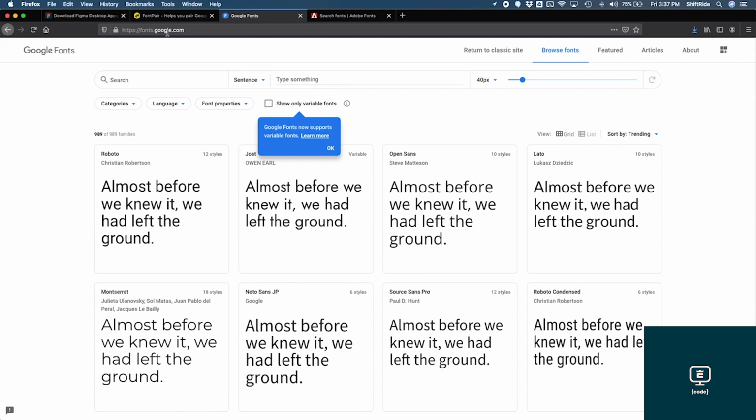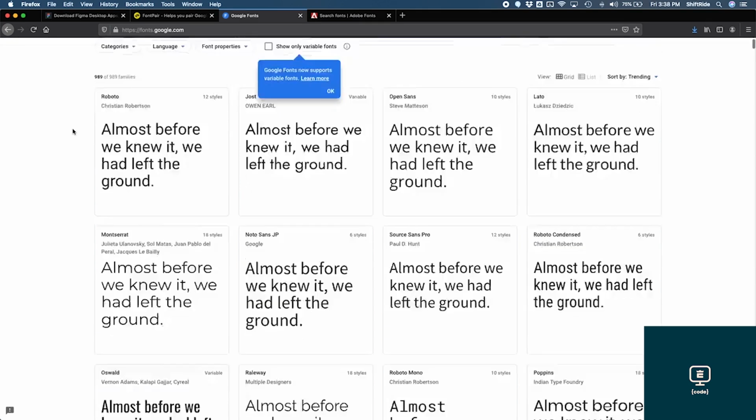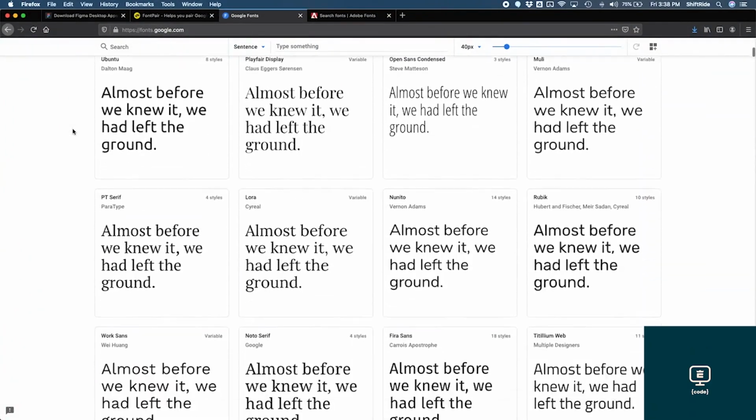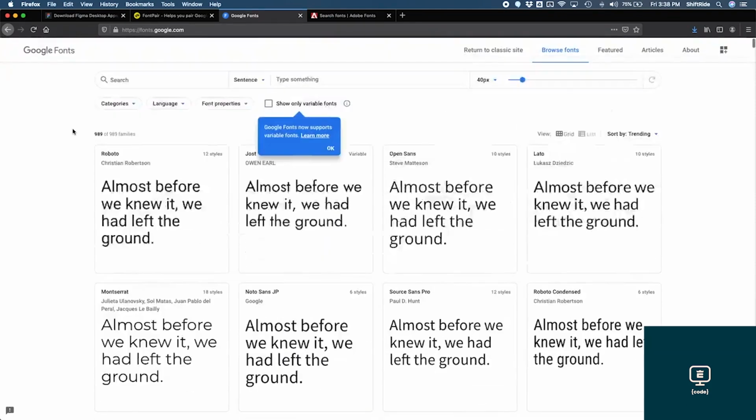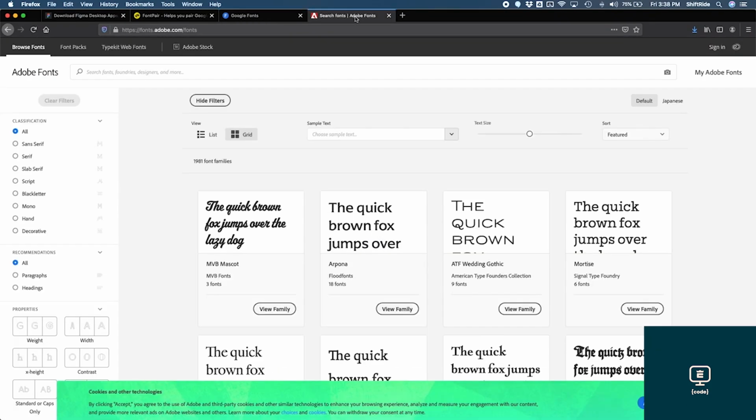So if you head on over to fonts.google.com, you'll be able to access a lot of the fonts that are available in Figma, as well as explore some other ones. I'm not sure which fonts are currently on Figma, but I'm sure you'll be able to find that out if you're looking for a specific font. Otherwise, you can definitely download it from either Google Fonts, which is a great resource for finding fonts, or another resource such as the Adobe fonts as well.